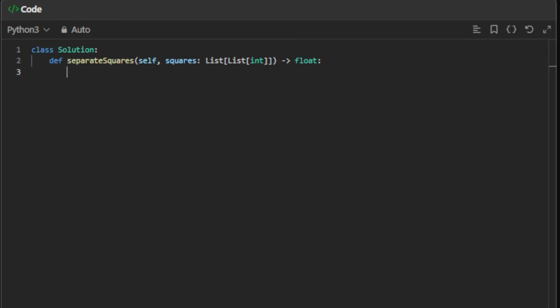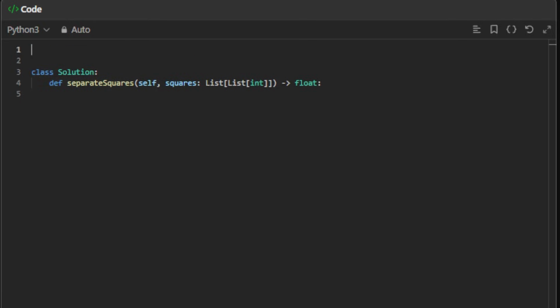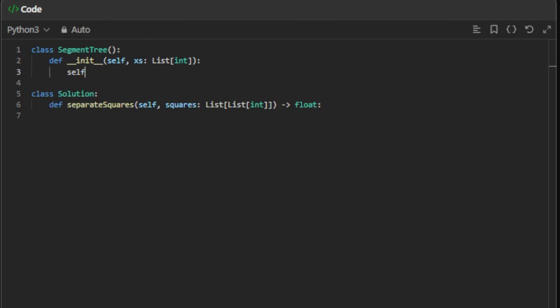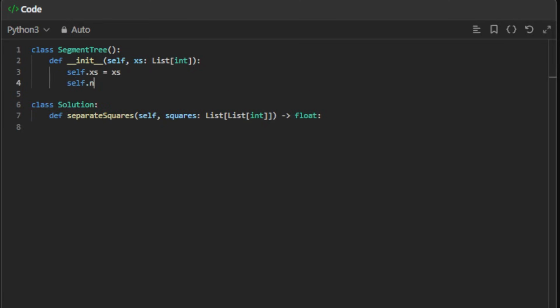First, we can start with our segment tree. So we go up here and we say class SegmentTree, and this has a constructor. In Python we use init, and this takes self, and we have an array with unique values for x. We'll call this xs. And just to be clear, this is a list with integers. Now we say self.xs is xs. Self.n is the amount of segments that we have. This is the length of xs minus 1.